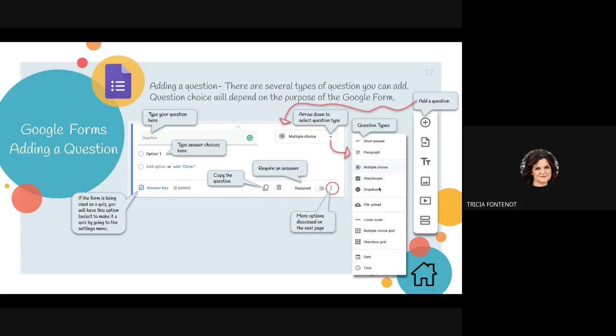You can have a drop-down menu where, like with the form that I shared with the link that I sent to you to register, they probably had a drop-down menu where you chose your school. They have a file upload option. So if you created a form and you wanted people to upload things from their phone or from their computer, like a birth certificate or a copy of a driver's license for a registration, you would click on file upload.